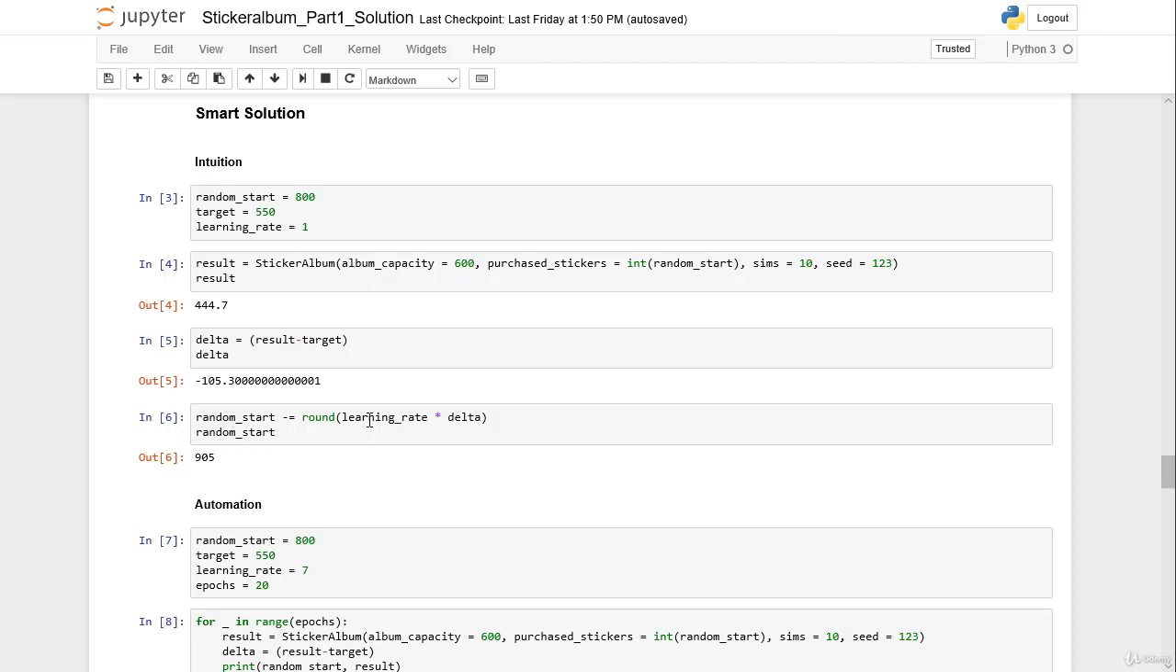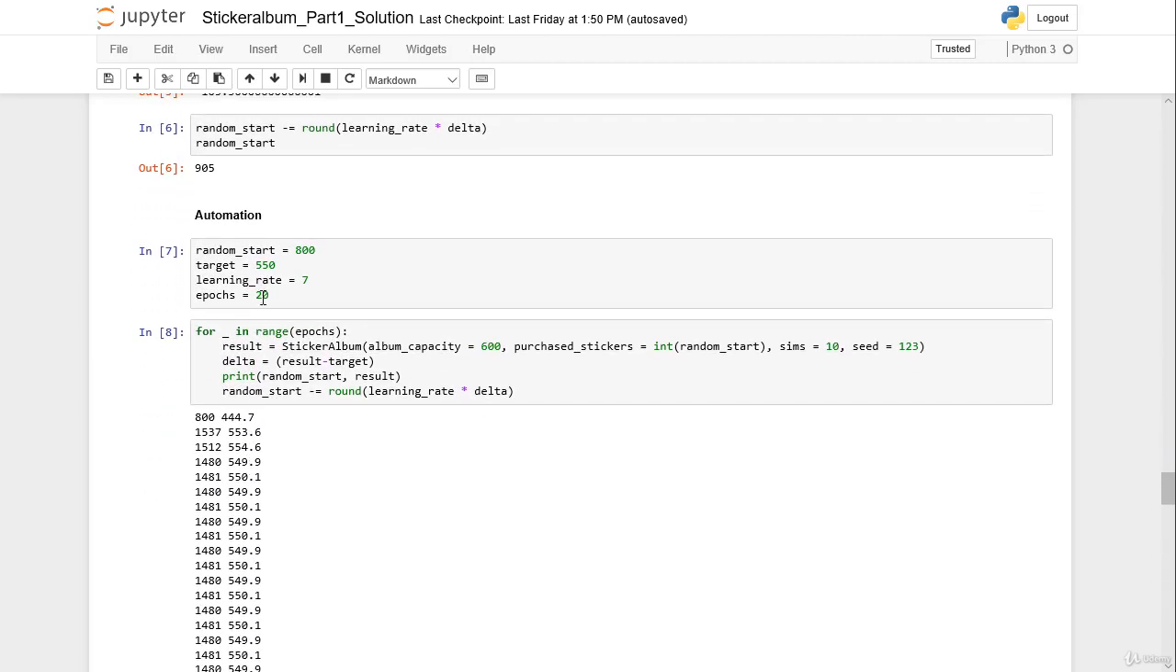So if our result is far away from our target, we increase our purchase stickers by a higher amount. And if we are very close to our target, we change our purchase stickers by a smaller amount. And therefore we introduced the so-called learning rate as a multiple of this function here. And we figured out that the value of 7 is an appropriate value for the learning rate to actually speed up our algorithm. And then further we limited the number of optimization iterations to 20 and called it epochs. So we have only 20 iterations, and after 20 iterations our algorithm automatically stops.